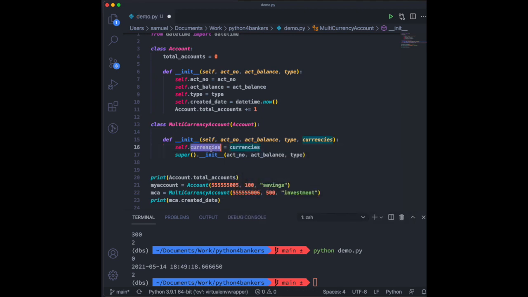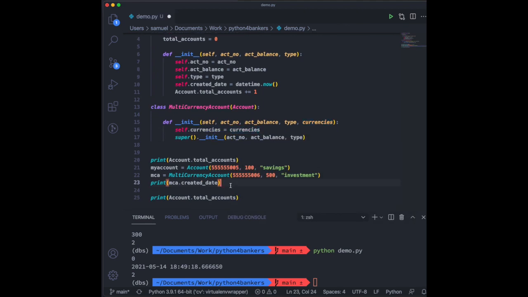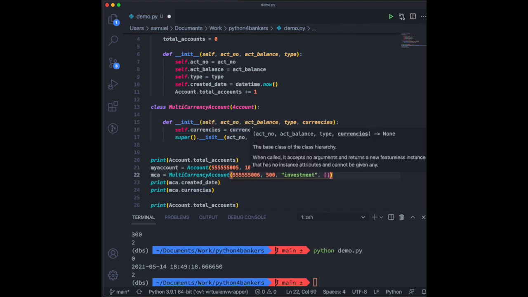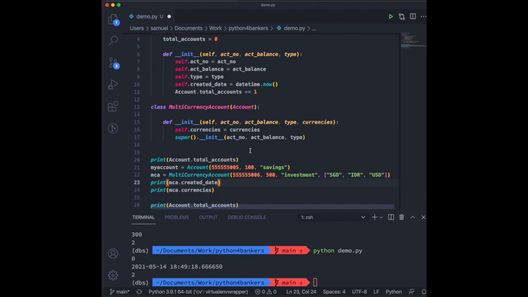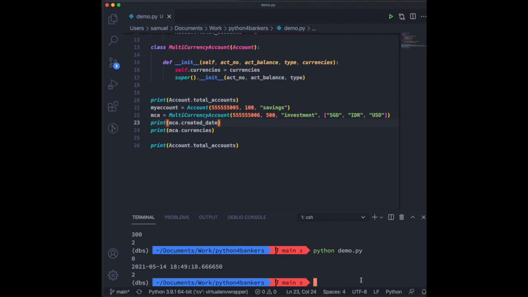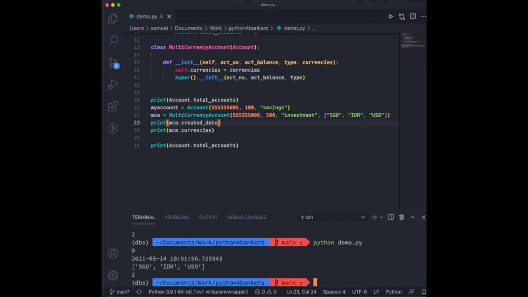Of course, you can name this anything you want, but here I'm saying that if you take the MCA and you find currencies, then this attribute should exist because you created that here in the initialize method, and in the initialize method, you bind that to the value that you pass in here. So you do need to pass in a list of all the values. So I'm gonna say SGD, IDR, maybe USD. If I save that and I go down to my terminal and run that code, I should expect to see SGD IDR USD.